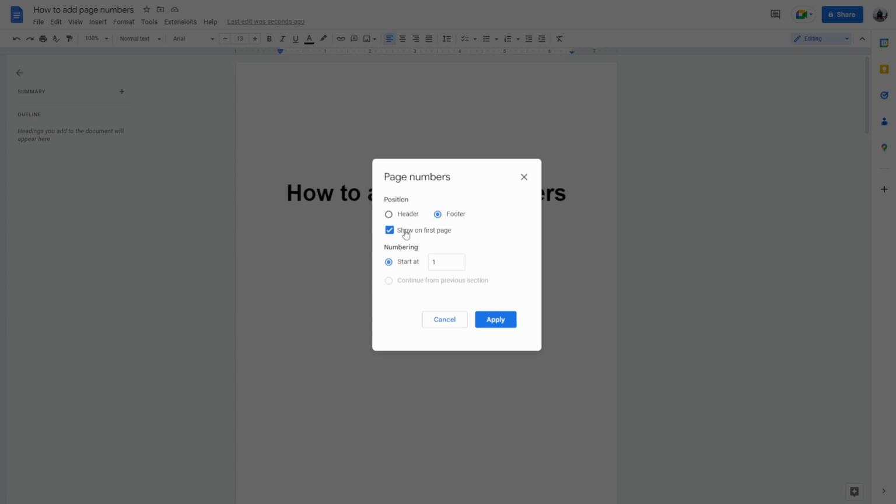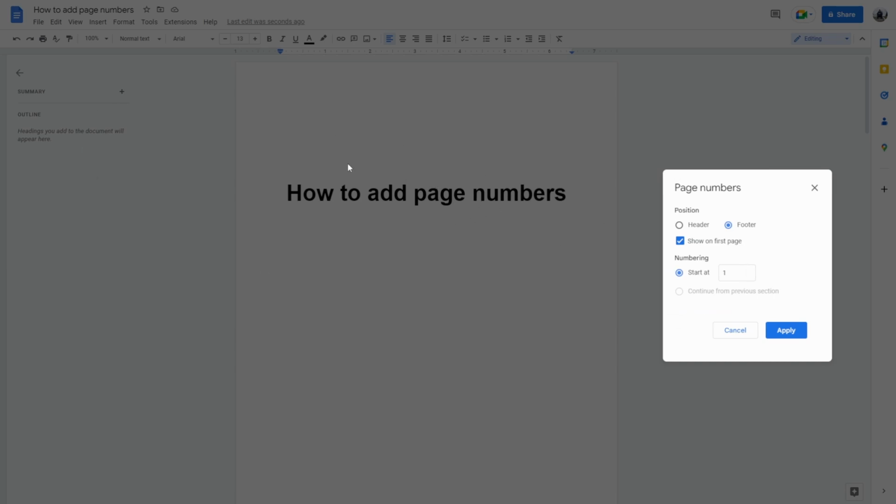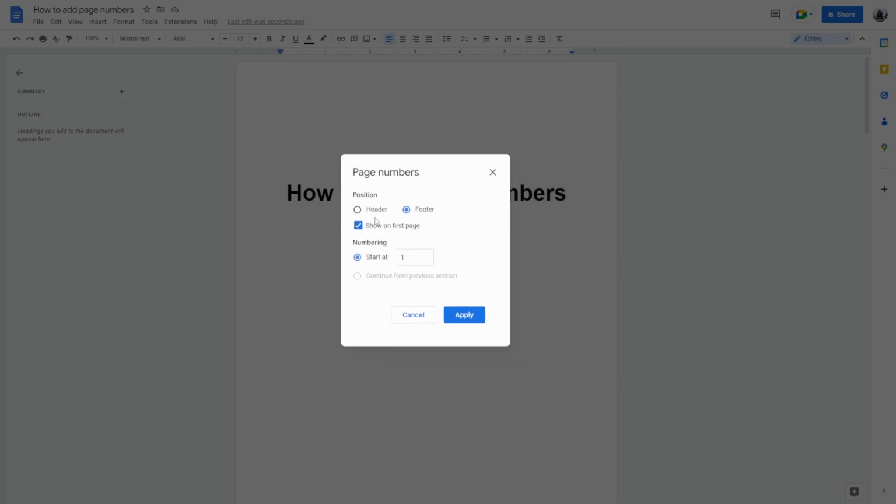And here we have show on first page. Taking this option means including the first page, aka the title page. So as you can see, behind this we have the title page, or just the first page. So if you want to include the page number, you can tick this box. I don't want to include it, so I can tick that off right there.